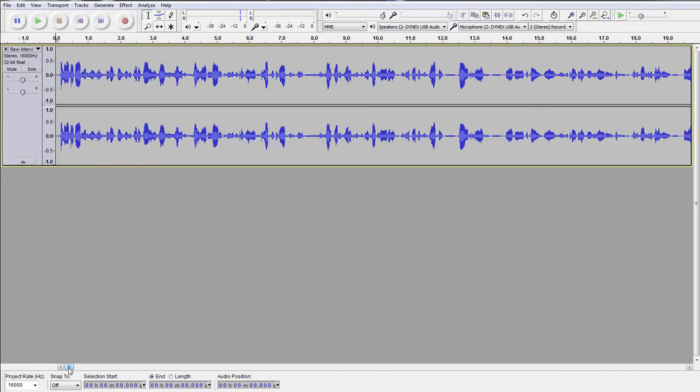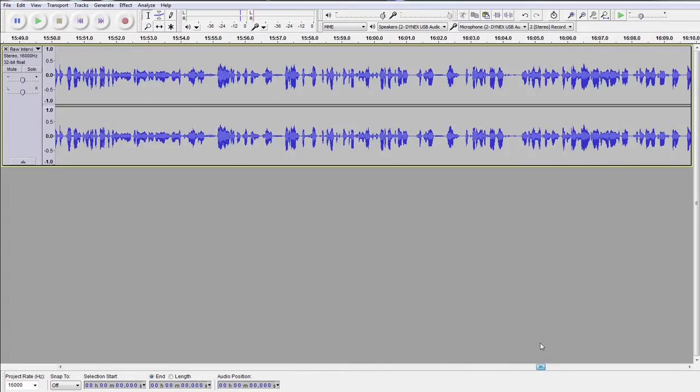Now I'm going to come down here at the bottom, and I'm going to grab this cursor, and I'm going to scroll all the way to the end.